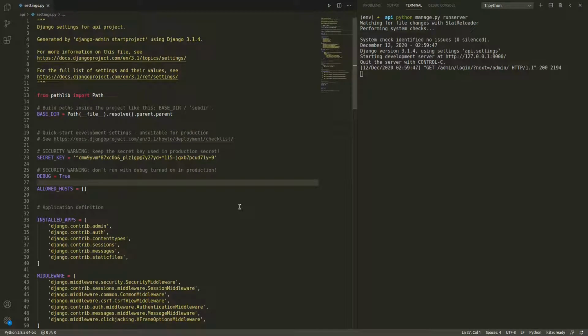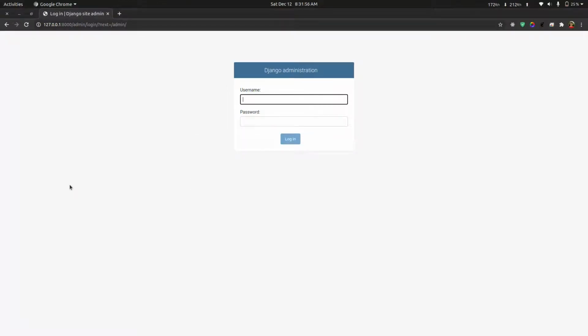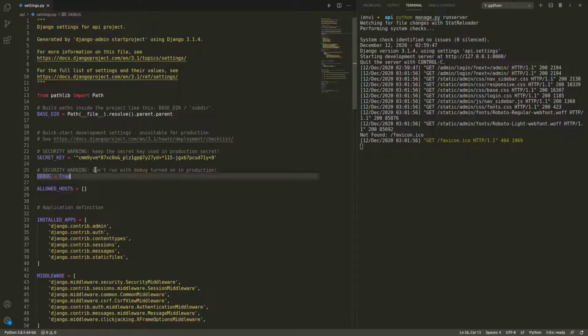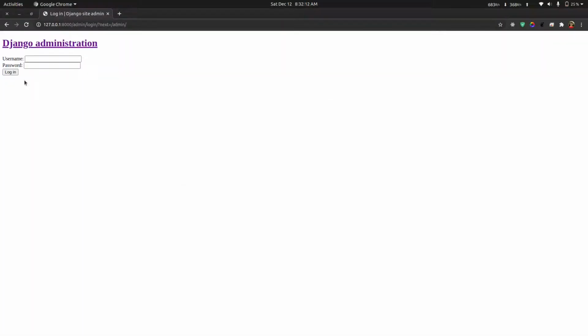So right now you can see I have this debug as True, so our admin panel is working fine with the CSS. Now as soon as I change this to debug as False and add this asterisk at allowed hosts, you can see our CSS is no more working and we have this ugly looking Django admin login form.